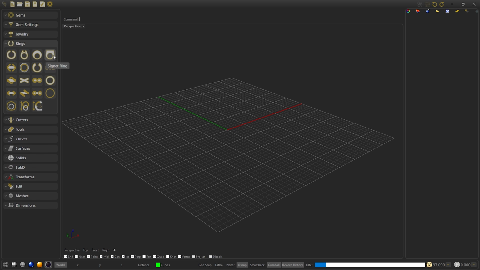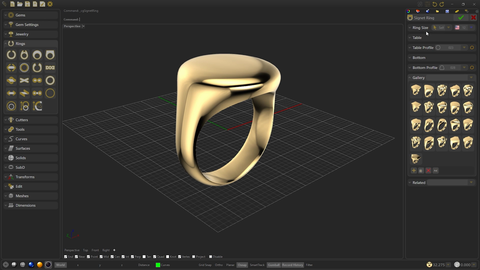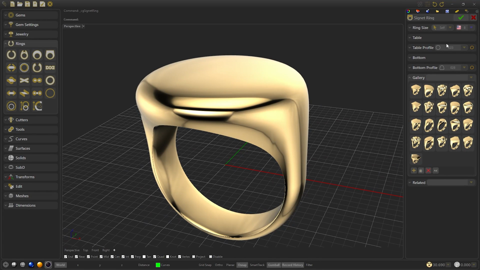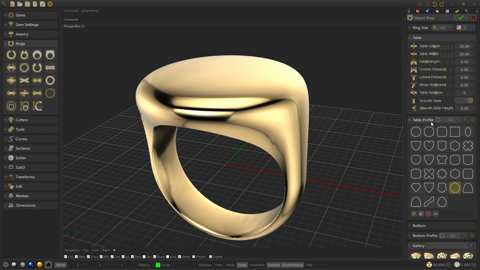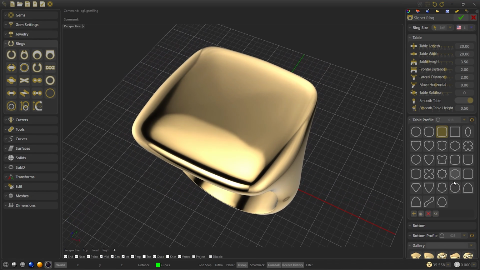Let's start by opening a signet ring. Here we will modify the size to 8, and we can modify different properties of the ring, as well as the profiles that are used to create it. We will leave it as default and confirm.